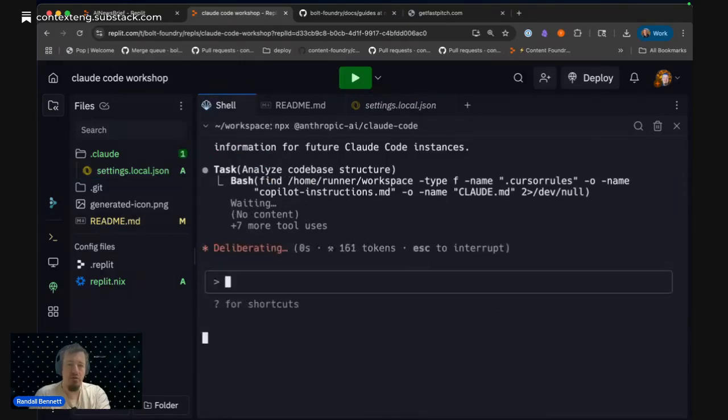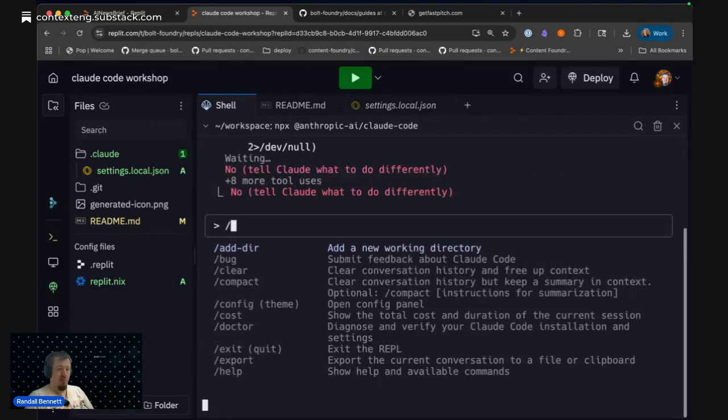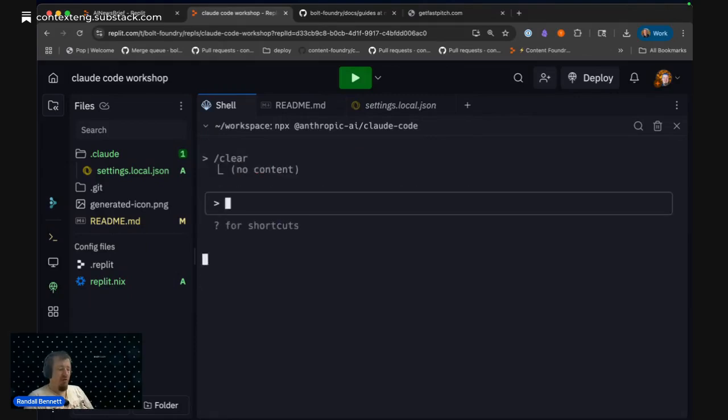All right, so I should have allowed it to do fine. I don't have any cursor rules. Okay, I'm done with you. I don't actually care about this anymore. We're gonna just generate our own Claude.md.